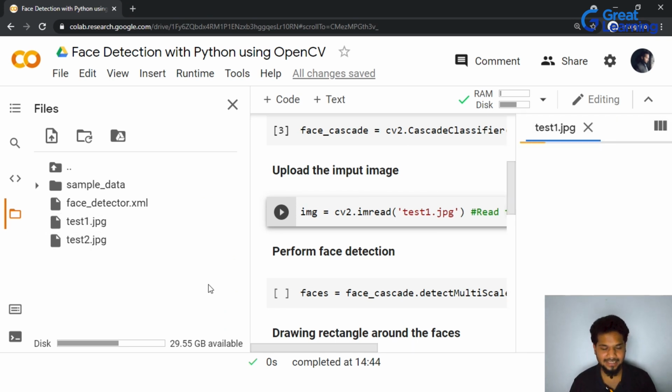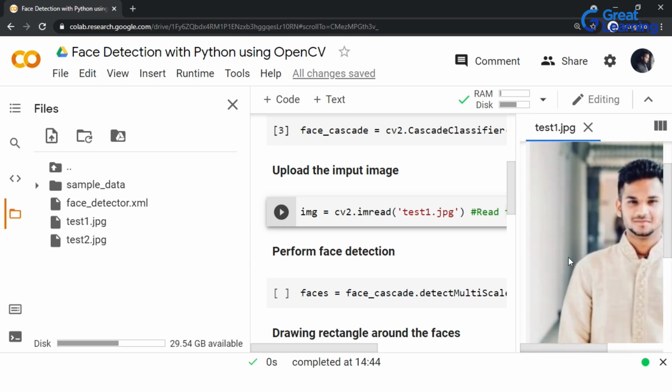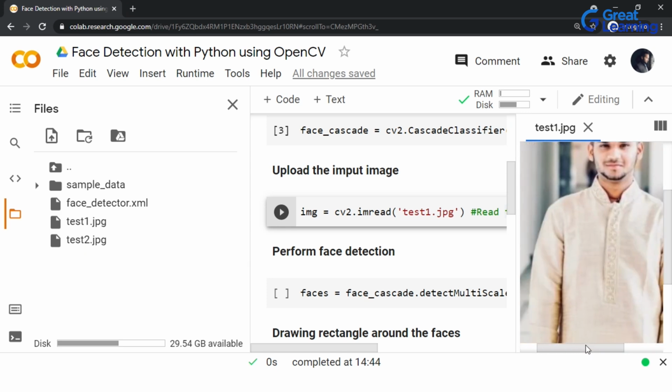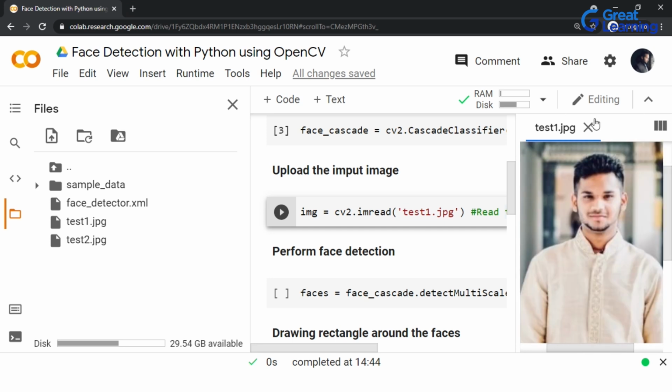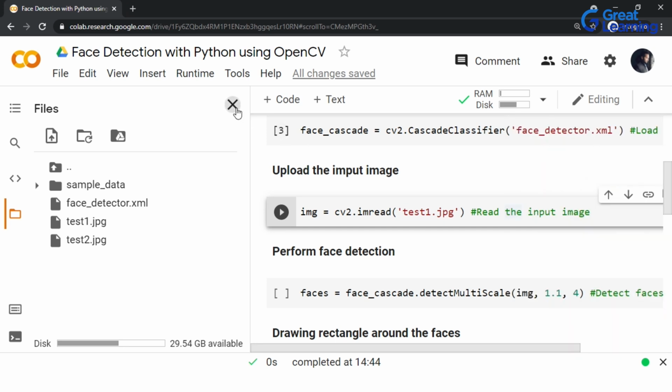In fact, let me click on test1. Let me double click on it. As soon as I double click on it, on the right side you can see what this image is. Right, this is me, this is my face. Fantastic. So I have the correct image. Let me close all of these things.